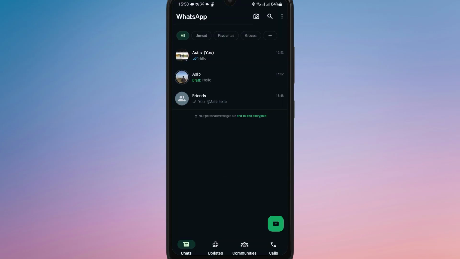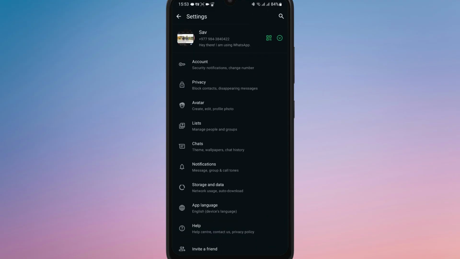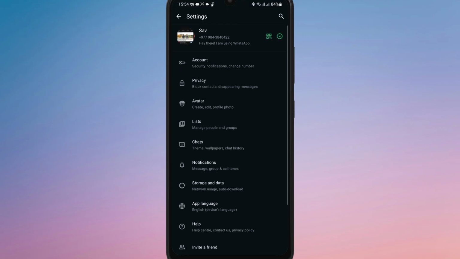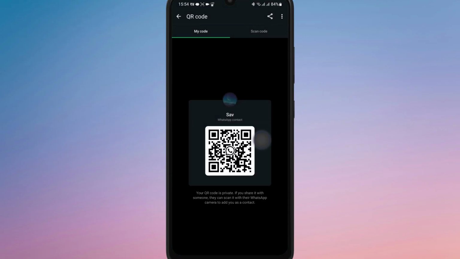Once you are in the app, tap the three dots in the top right corner to open the settings menu. Then, tap on your profile picture or name at the top of the screen. Here, you will see the option QR code. Go ahead and tap on that, and you will be able to see your personal WhatsApp QR code.